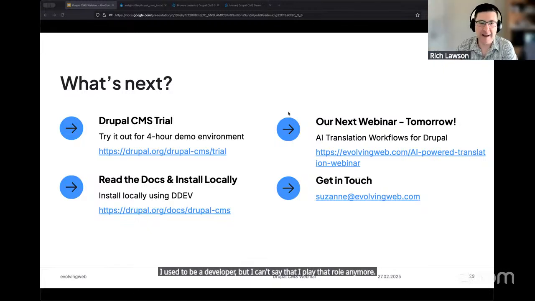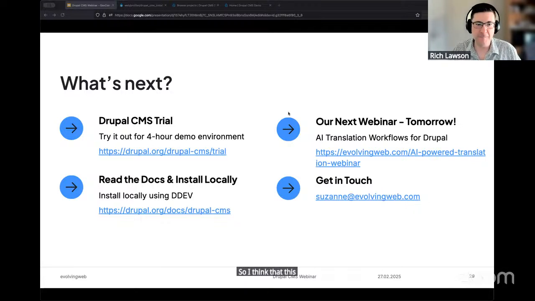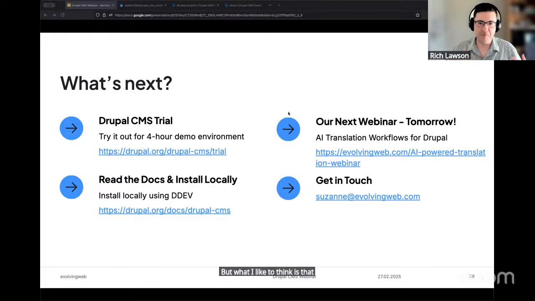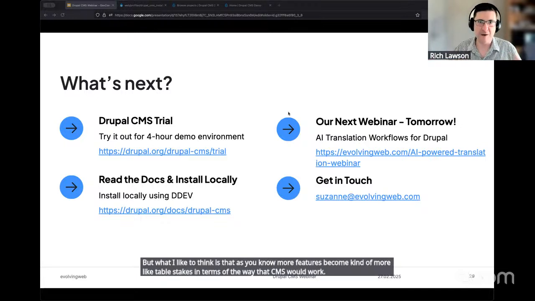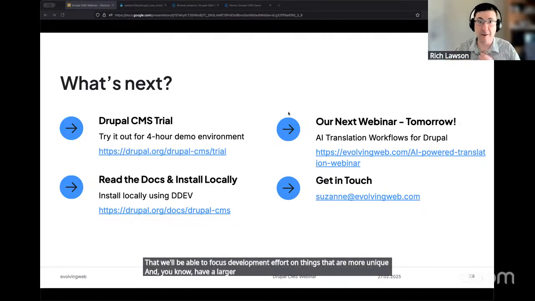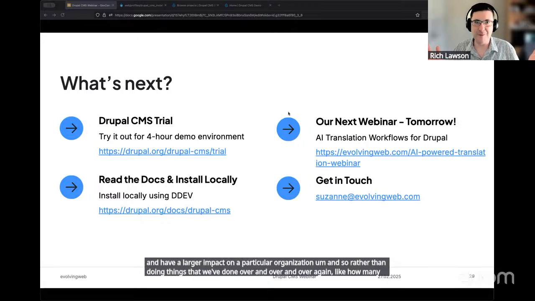Yeah, so I think that as we get more no code and low code approaches, this does empower users to be able to do more themselves. But what I like to think is that as more features become kind of table stakes in terms of the way that CMSs work, we'll be able to focus development effort on things that are more unique and have a larger impact on a particular organization. And so rather than doing things that we've done over and over and over again, like how many times have you configured a WYSIWYG, or how many times have you configured Google Analytics?